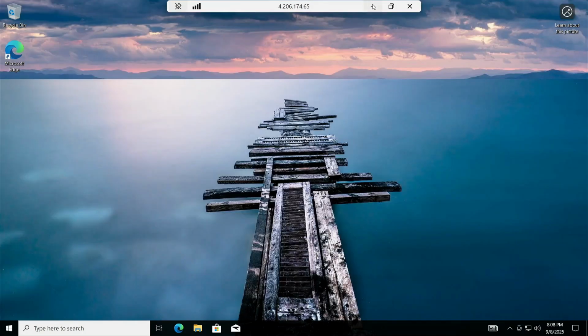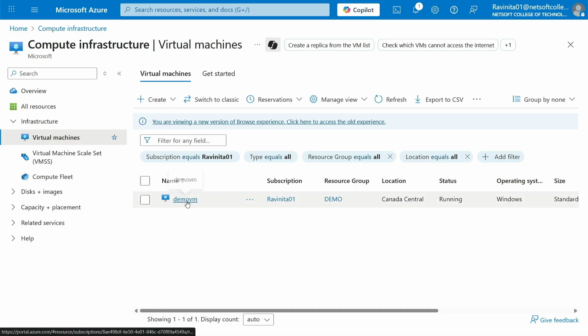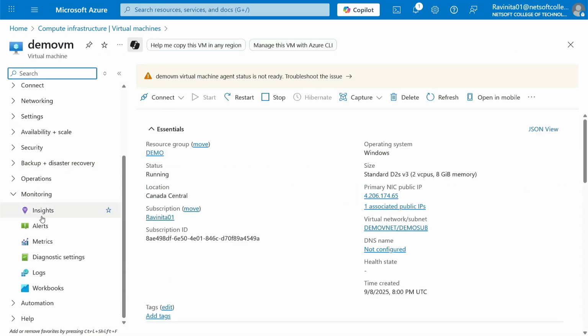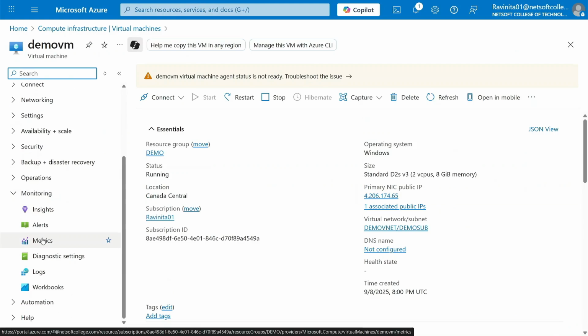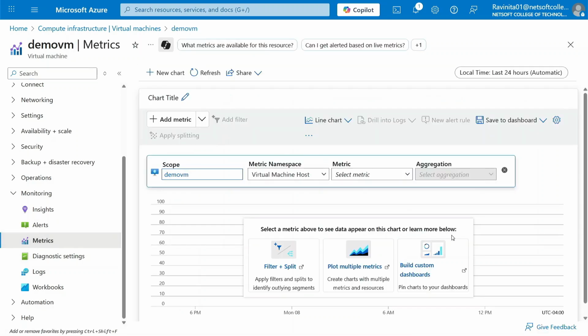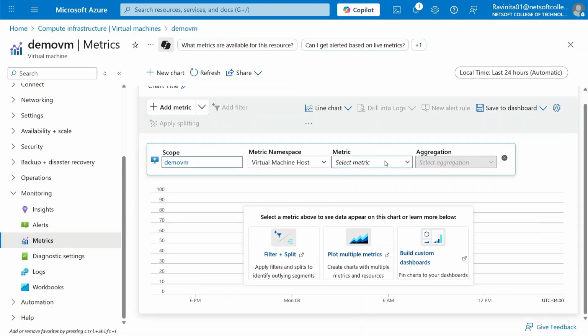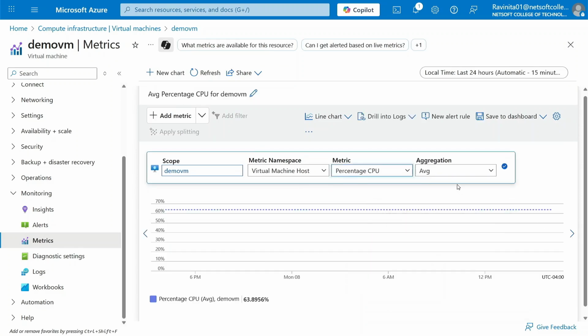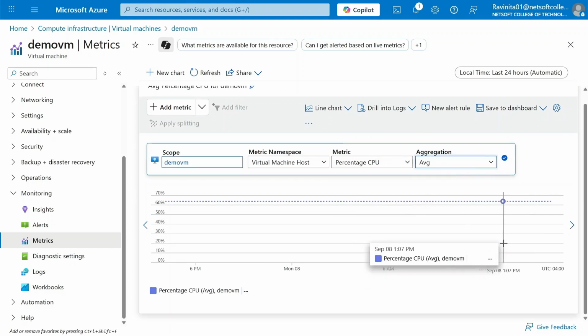Now, once your machine is running, it will take some time, but you can always go back to your machine and go to monitoring. And from here, you can monitor the health and performance of your machine. Let's say you want to check the logs or you want to check the metrics. You can just click on it and configure it. Let's say I want to check CPU percentage usage and I want to see the average. I will see the result over here.